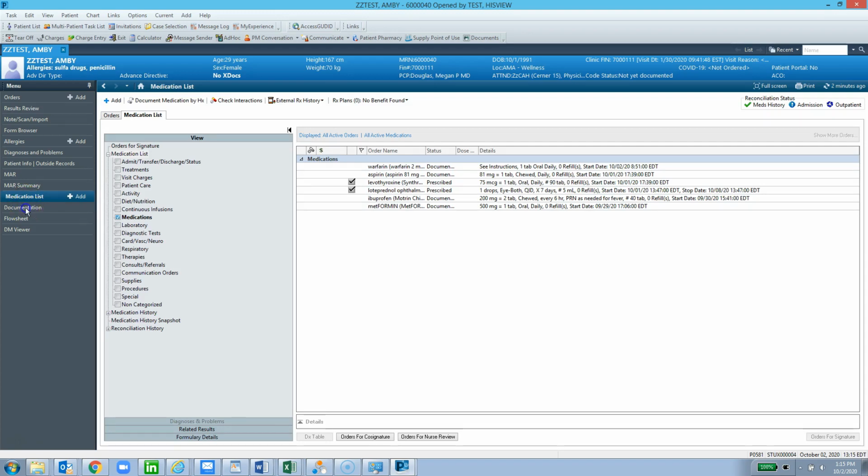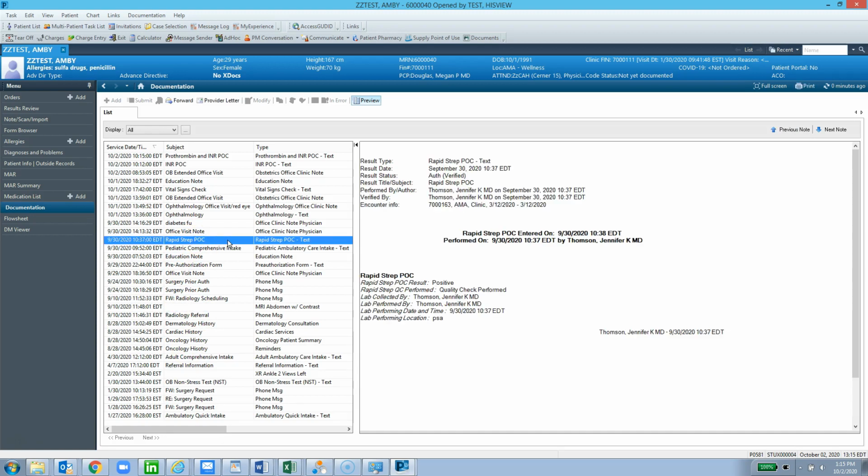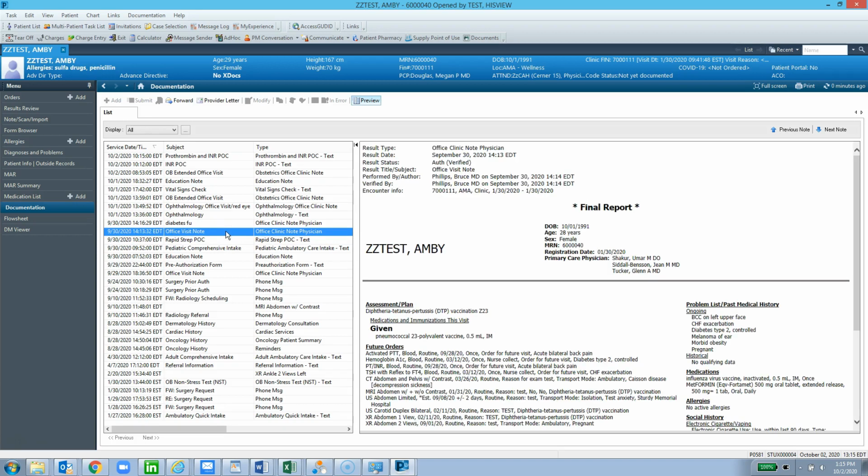Okay. The documentation's the next screen down, and this is pretty much going to give us everything that we're looking for as far as test results and office notes, things like that. If you see here, it has a rapid strep, point of contact, the office visit note. One thing to note here is that all of our providers have been instructed to edit this subject line so that navigating through the chart's a little bit easier, and you can pick out the office visit note that you're specifically looking for because the subject line will tip you off to what that note is addressing.